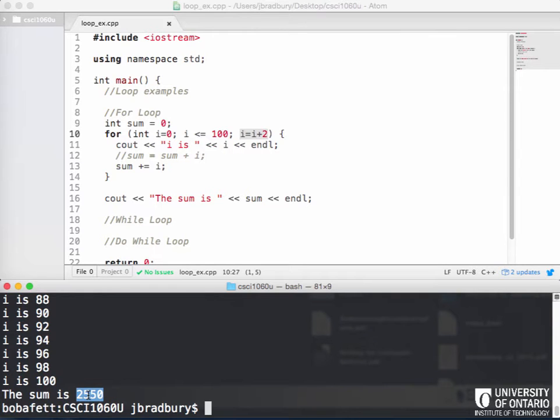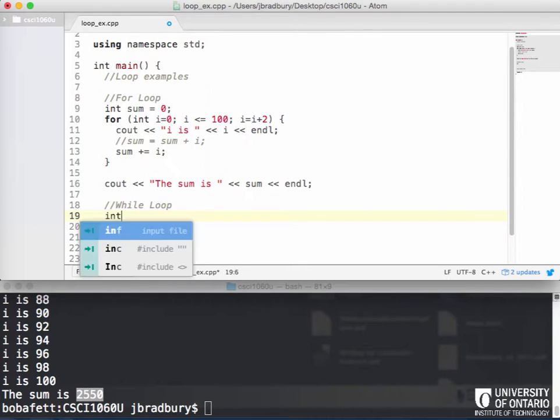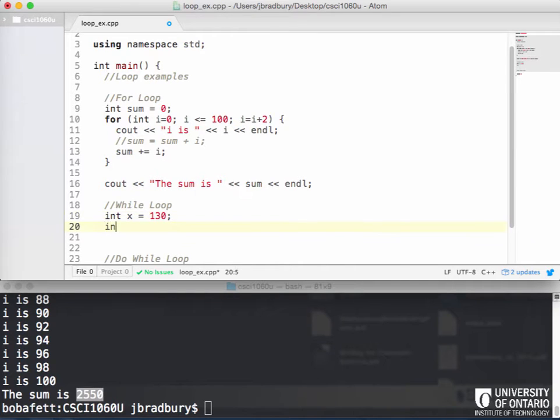Okay, so that just shows us a little bit about how we could do for loops. So let's actually do a while loop example now. For this one, let's start off with creating two integers. An integer x, which equals, say, 130, and an integer y, which equals, what's a big number? 2,147,000,047. How about that? 2,134,343. Is that okay?